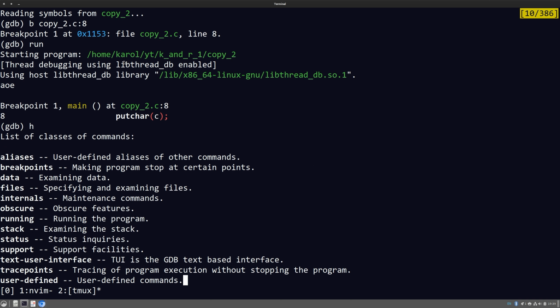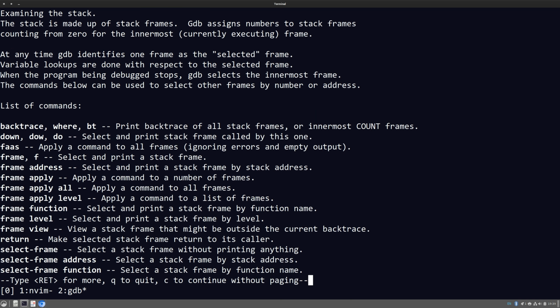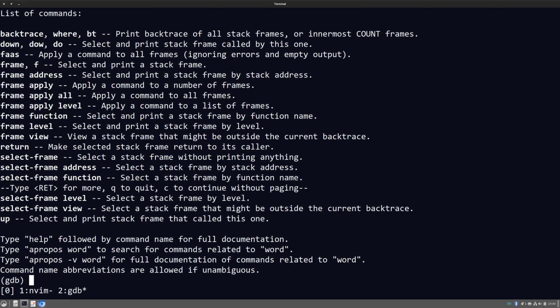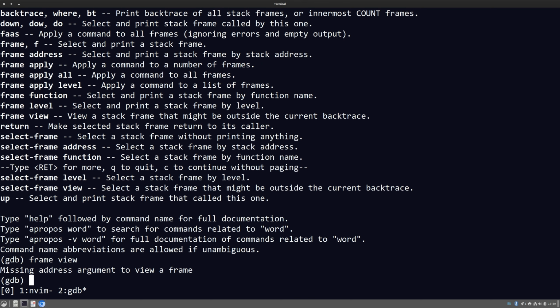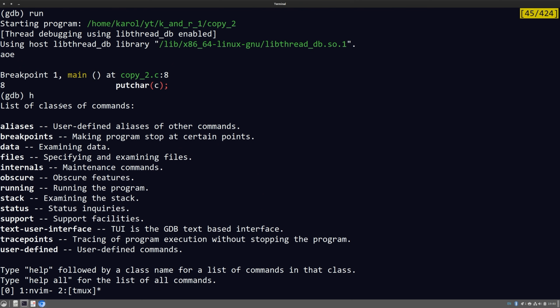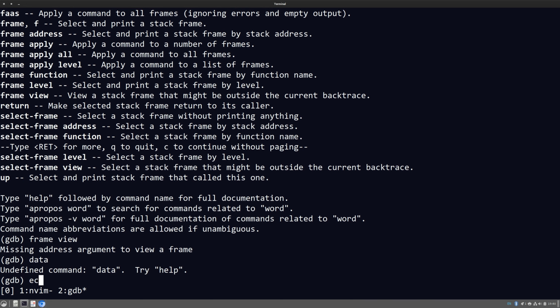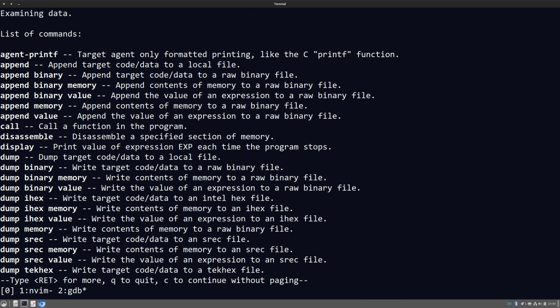A list of classes of commands. Help stack. Okay. Frame view. Missing address argument to view a frame. Okay. What do I have in data? Help data.